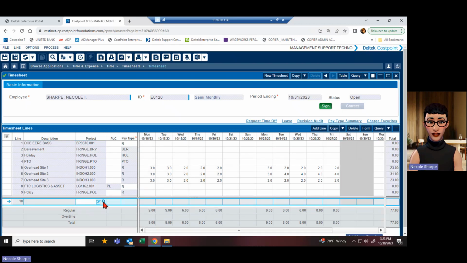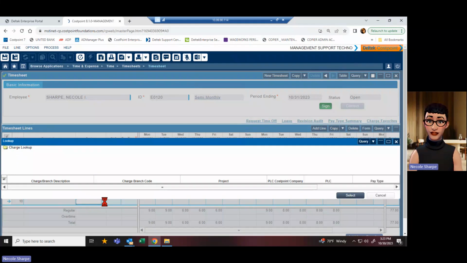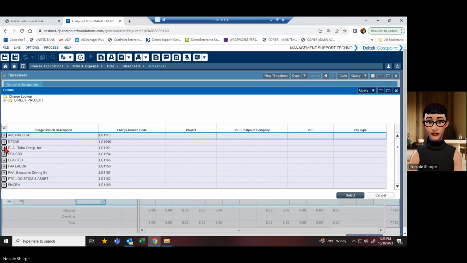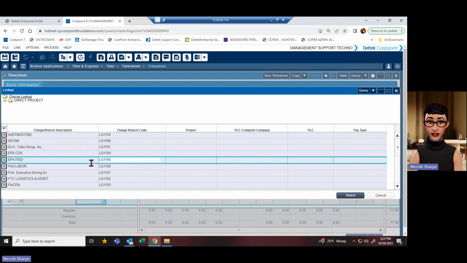In this case, you want to click on the magnifying glass. For those of you who are charging directly to a contract project, you want to click on Direct Project. And in this case, you can right-click above this column here and either sort the information via ascending or descending, whichever your preference, to find the information more swiftly.